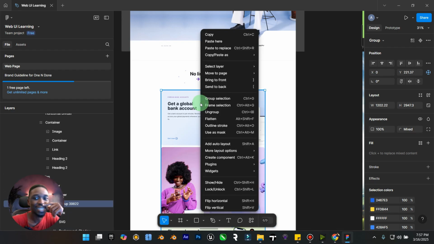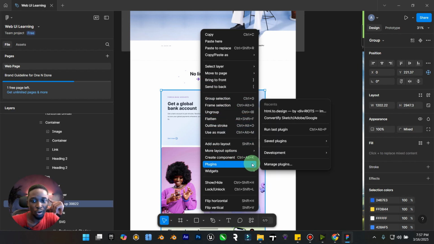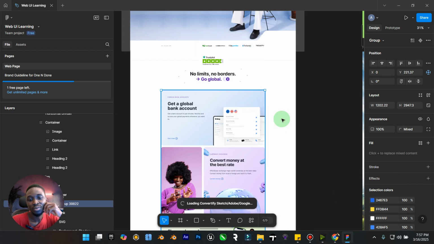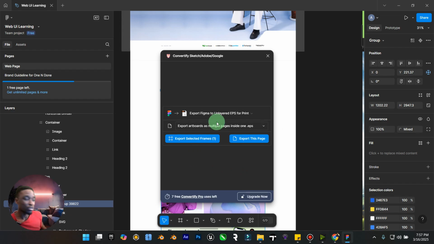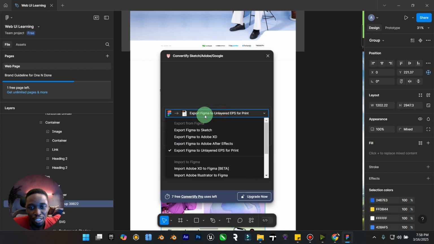Now right click and go to Plugin. So under plugin, you see Convertify. Now select Convertify. It's going to load. Just give it a few seconds. Now you can either export it as EPS, that's Encapsulated PostScript, mostly for CorelDRAW and Adobe Illustrator, but that's not what we want. You can just open this page and look for After Effects, right?